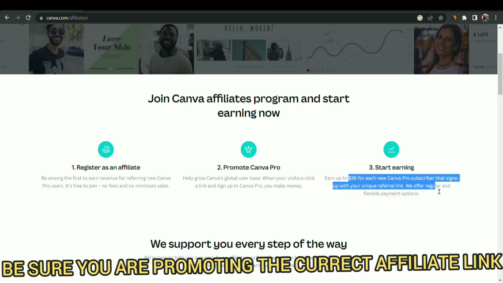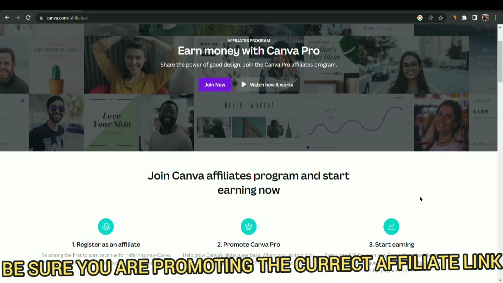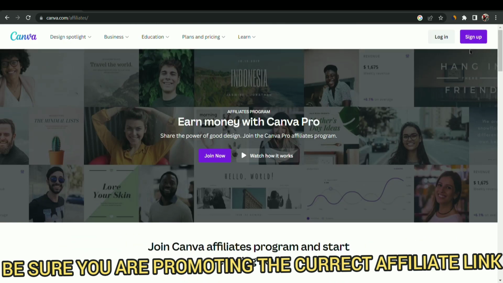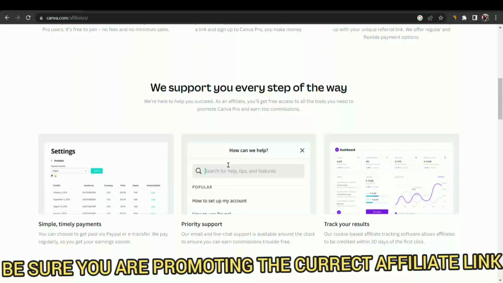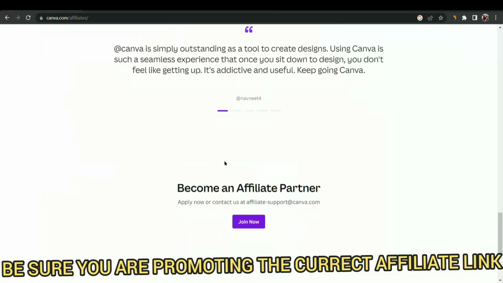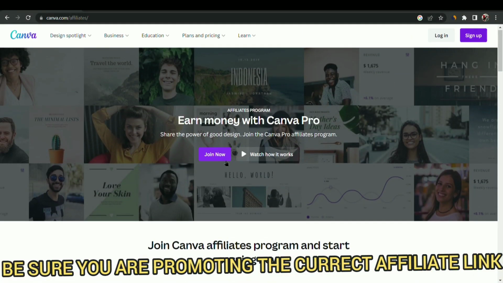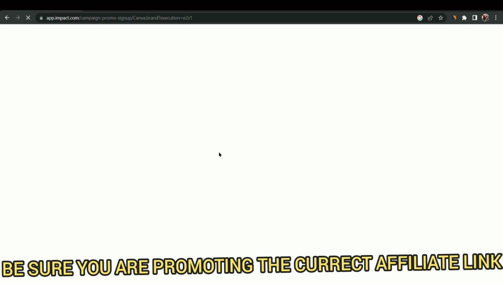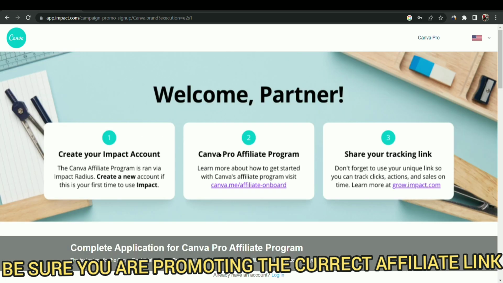Okay, that's enough. Now we have to go on the sign up option, or if you already have an account, you can sign in. We have to create an account, so click on the join now option. Click on join now. Now it will take some limited load. Now if we go down, there are options available.